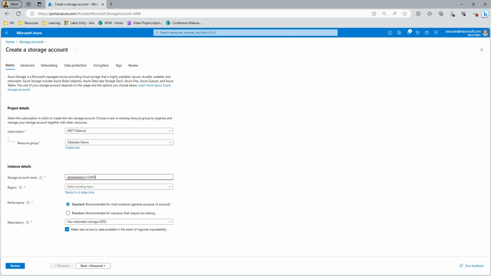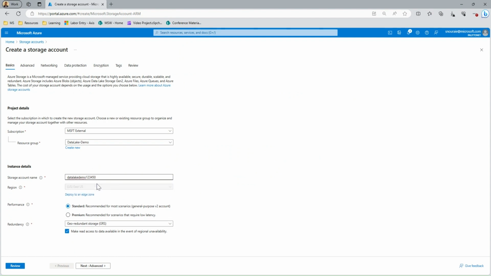Might be harder than we thought. There we go. That one's not taken. Let's choose a region that we're later going to run our compute on top of. The reason for that is we want to be careful what region we choose, since whenever we access that data, we have to go to that region to access the data.